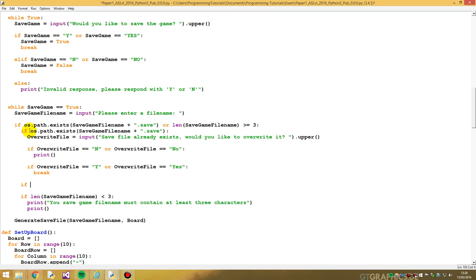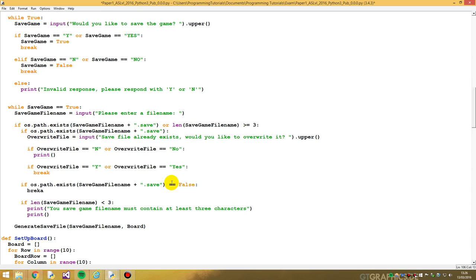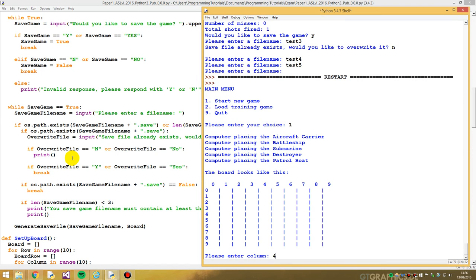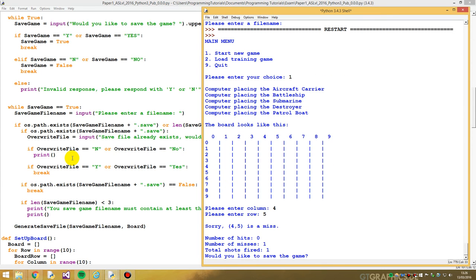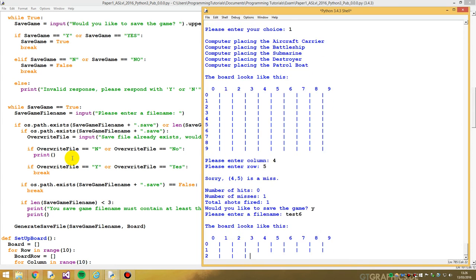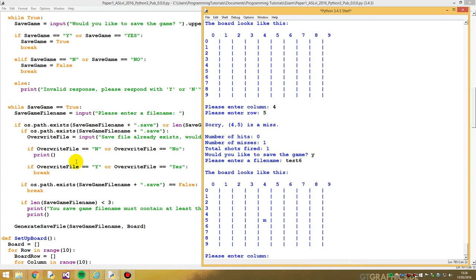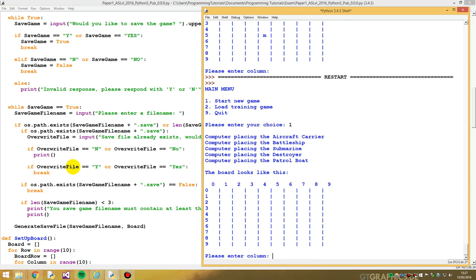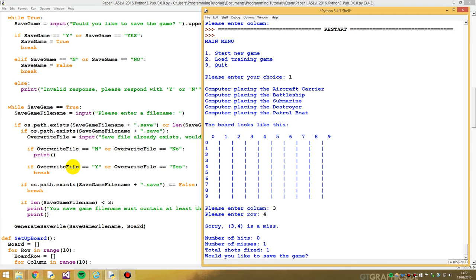If OS path equal false, then break. Aha. So now, yeah. Oh my, this video is getting quite long. Just seeing the size of the video is quite, it's already the length. Yeah, we're not gonna be able to do loading the game in this video. We're doing it for the next video.